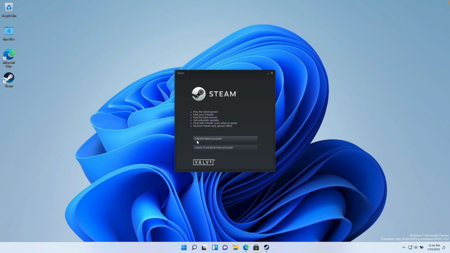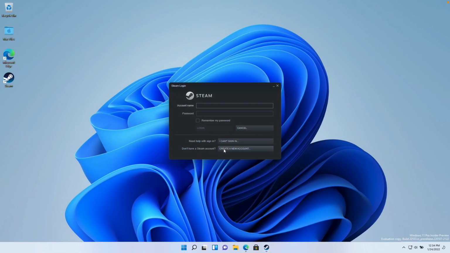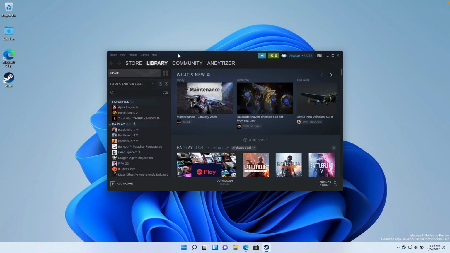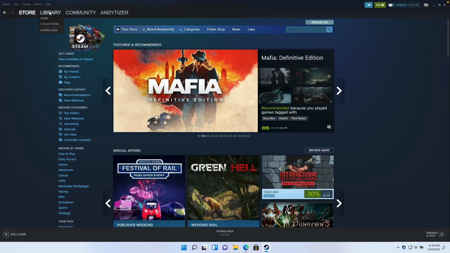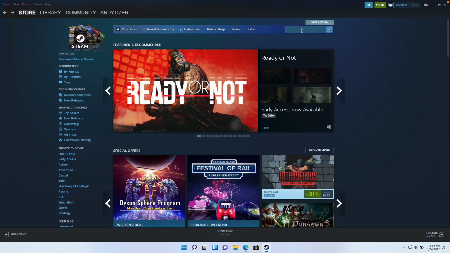So if you don't have a Steam account, you can go ahead and create a new account for free. However, I'm going to log into my existing account now. So now I've logged into my Steam account, I'm just going to maximize this window. And now we can see the Steam store, and we can also look at our library here. So today we're going to be downloading the game Warm Snow.